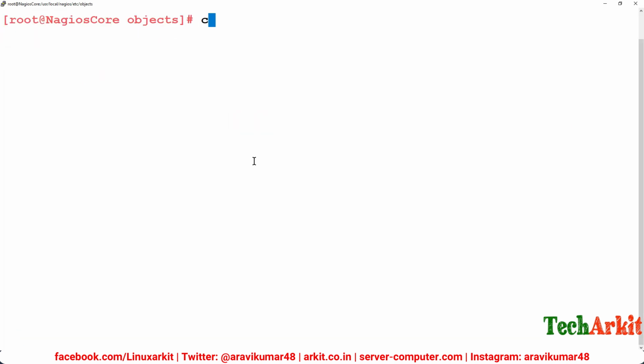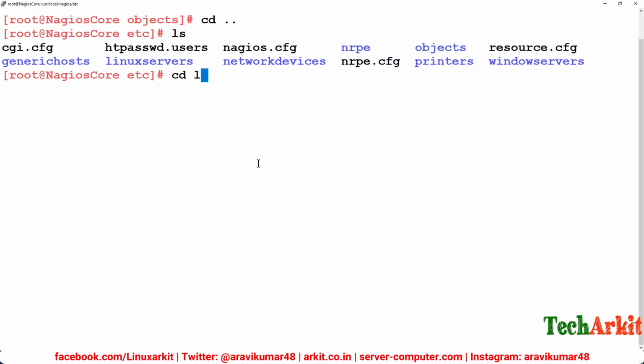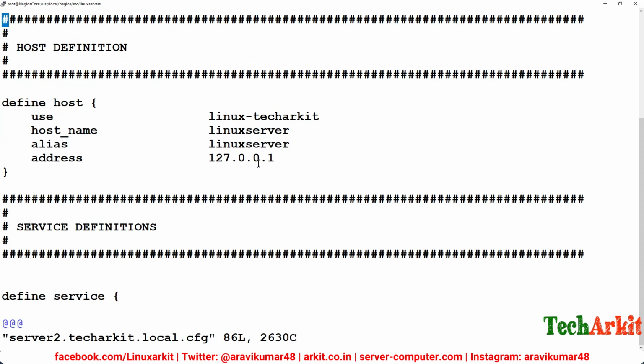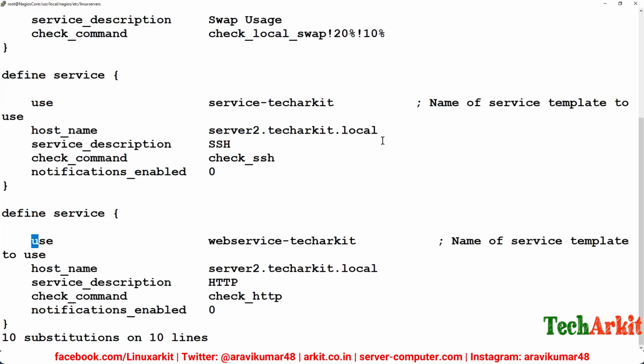Now we have defined the command, and we have to define the host. So go back here and go to the Linux servers, and you can see there is one Linux server already. Here there is a template. What I'm going to do is copy this template and name it server2.techarkit.local.cfg file. Here I'm going to edit this file and change everything, because this is server2.techarkit.local, not the Linux server.